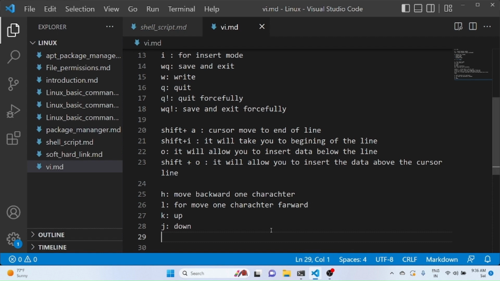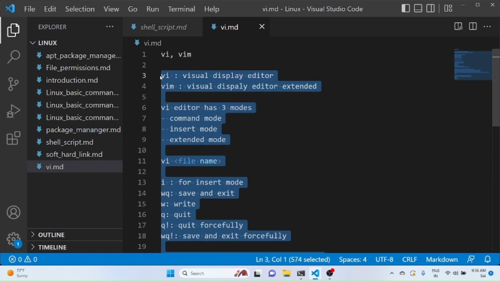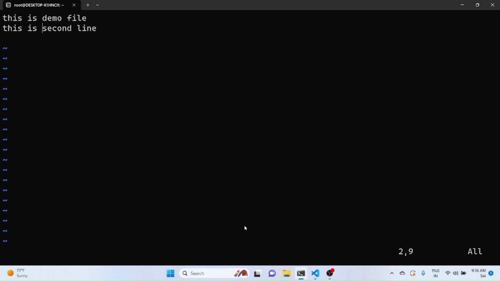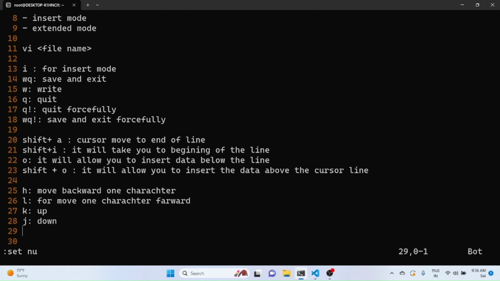Now I will copy this data into my file, and I will show you some options. Paste the data here. So now we have some data to play with in the vi editor. If you want to set the line numbers in the vi editor, you can use :set nu. It will set the line numbers in your file.